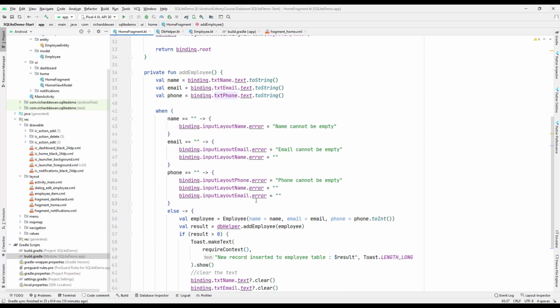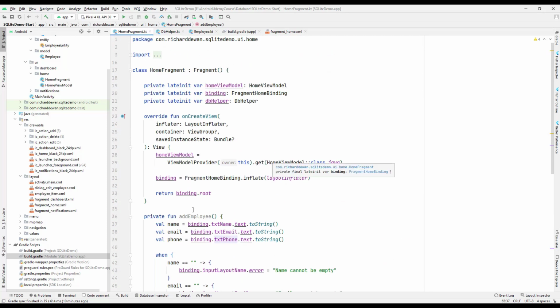If we still try to test this, it will not work because we haven't implemented the database helper. So in the next lecture, we'll go and implement the database helper. Till then, have a great day.